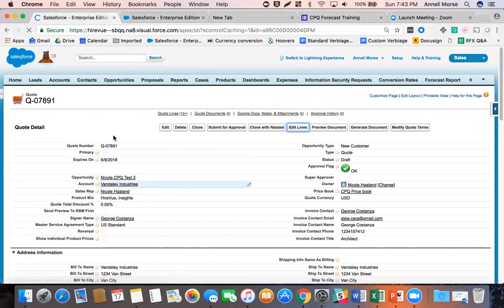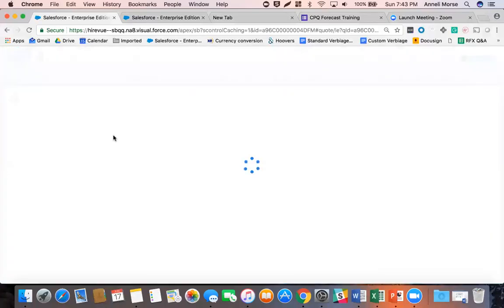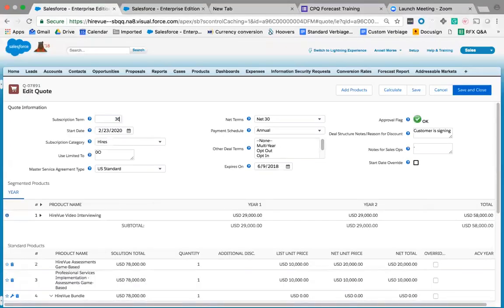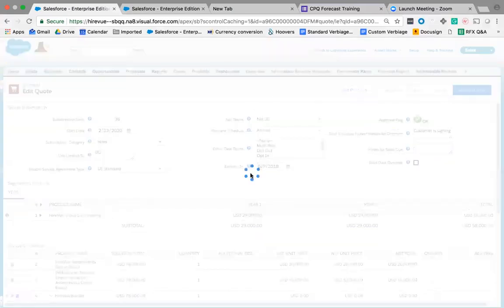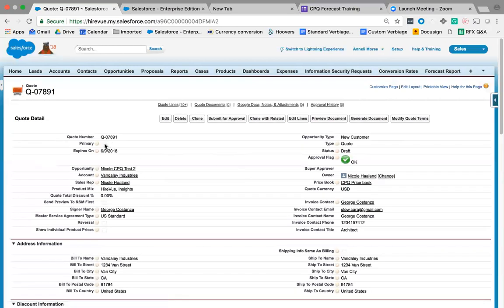Go ahead and edit lines. We're going to change the term to be 3 years because this is what the customer is wanting to sign. Okay, and then we're going to hit save and close. So now that you've saved and closed, this is the quote that you're going to be submitting for approval. Again, it should not be marked as primary.